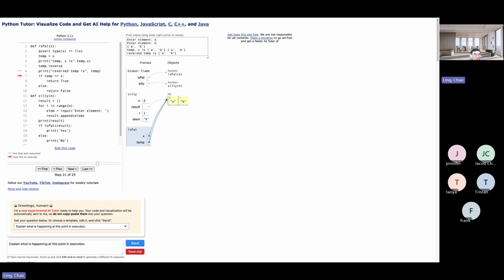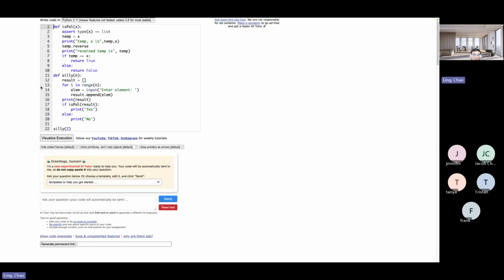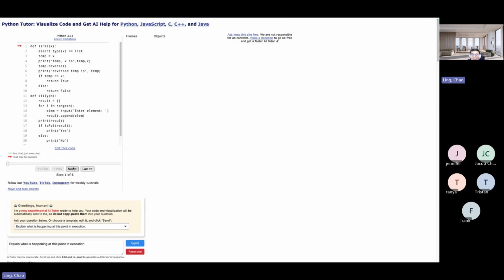I think Jacob, you had some comment earlier, right? Which line? Yeah, it's line 5. Because reverse is a function, you need parentheses to close it. Okay, so we found another bug.